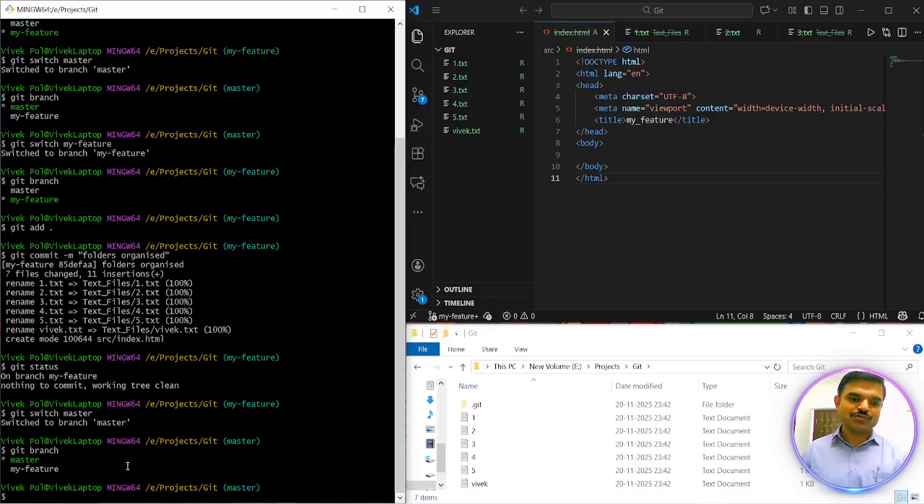I will do my boss's work, and on Monday I come to my boss and say, see, I have changed the folder structure, I have made the HTML file. You can see here the source and text files folders are not there. It is our previous version, so that is the difference. I will just show you.